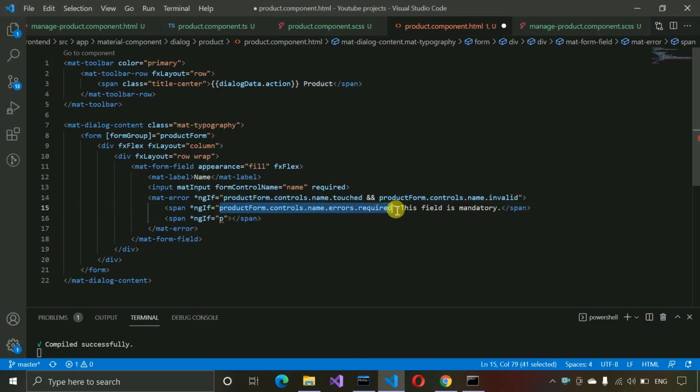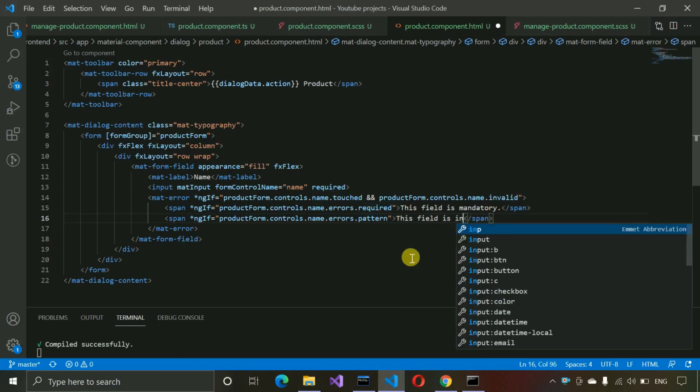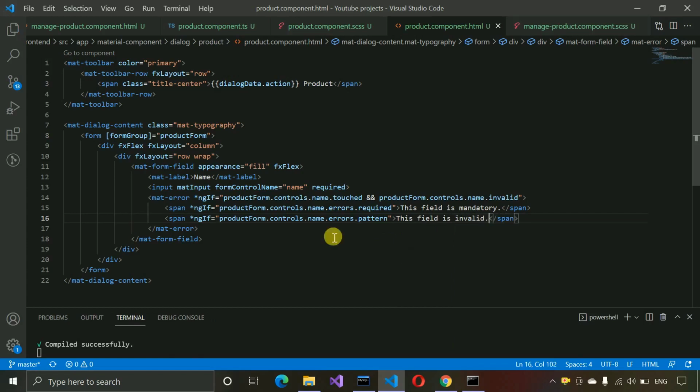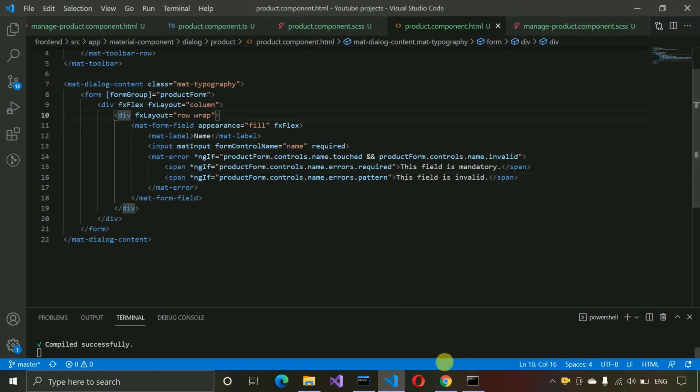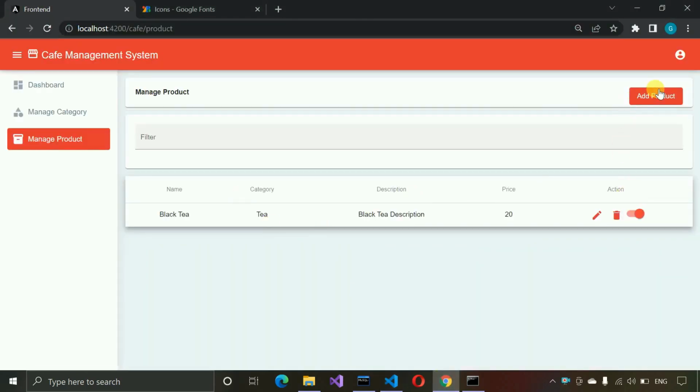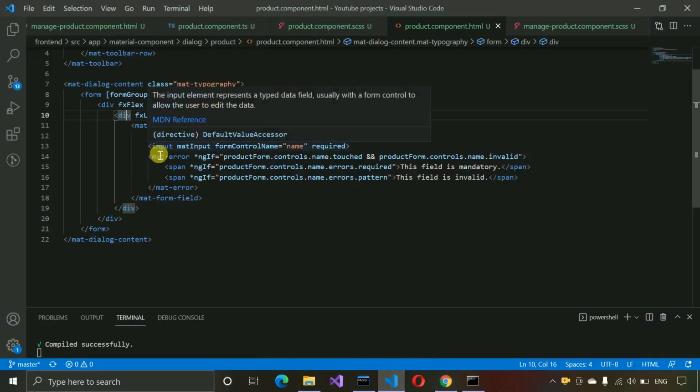So let me copy this one and paste it over here, and we just need to change the pattern. And after that here we just need to write "This field is invalid." We want to display this message. And after that, let me show you first what we have created till now. We did not connect all those pages, so leave it for now.